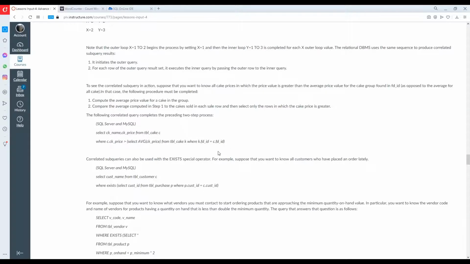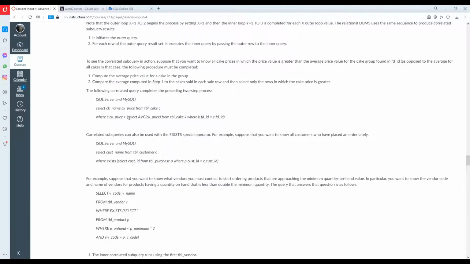So in order for us to do this, what you can do is get the average cake price from table cake K, where the FDID is equal to the FDID of the outer loop, table cake C. Notice C represents our outer query, K represents our inner query.